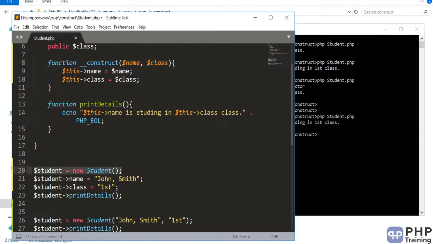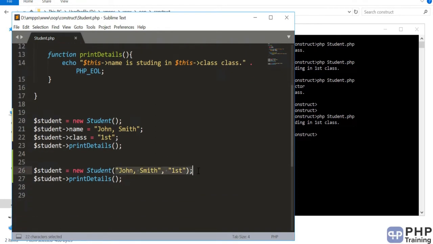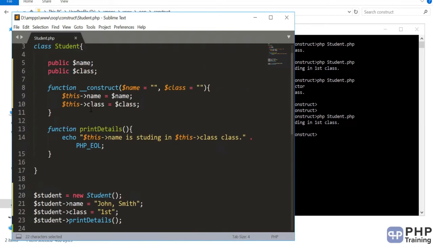But what happens here? Here you're not passing any value, so we just default it to optional parameters. When you're not passing anything, it becomes an optional parameter and default values are empty. So empty values will be set to that variable, and when you pass something, then that value will be set to that property of the class.